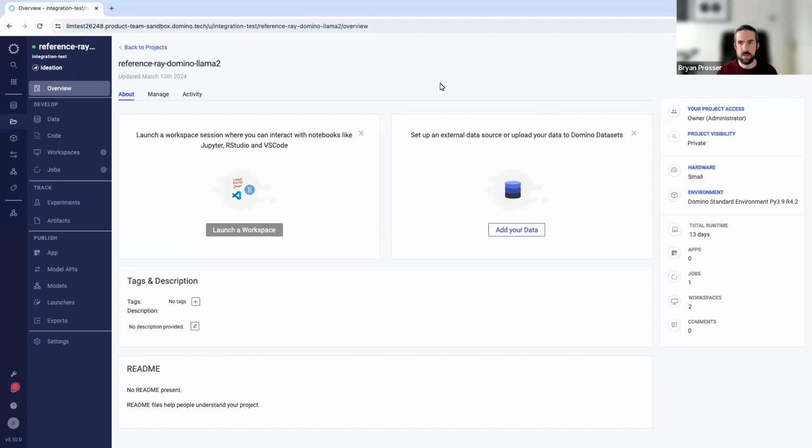So today I've been tasked with fine-tuning a large language model. In particular, I want to try and fine-tune the Llama 70B model, which is obviously quite a resource-intensive model. And so I'm going to show you how we can do that within the Domino platform.